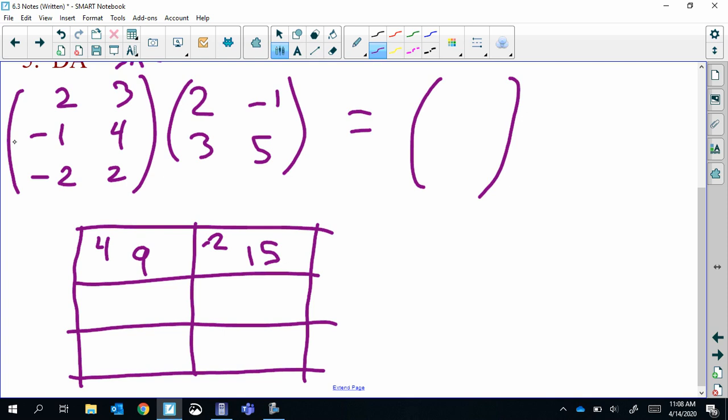Middle left, we do middle times left. -2 and 12. Middle right, we do middle times right. 4 times 5 is 20. Bottom left, we do bottom times left. That's -4, and 2 times 3 is 6. Bottom right, we do bottom times right. -2, -1, and 2 times 5.